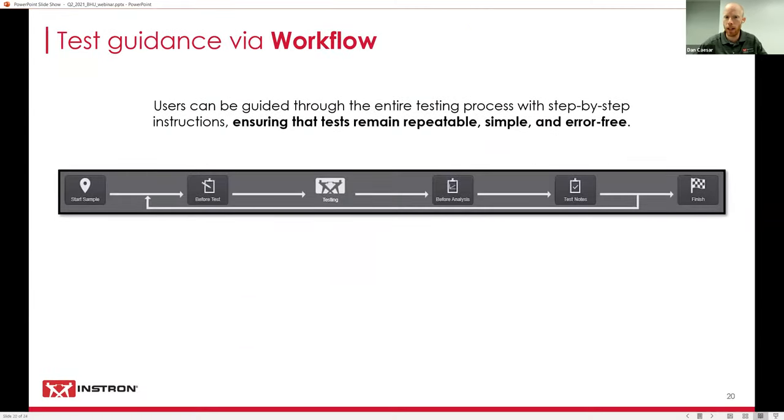So our next feature, our next optimization for QC labs for Bluehill Elements is workflow. It's a standard feature that guides users through the entire testing process with step-by-step instructions, ensuring that all of the tests remain repeatable, simple, and error-free, no matter what operator steps in front of that system.